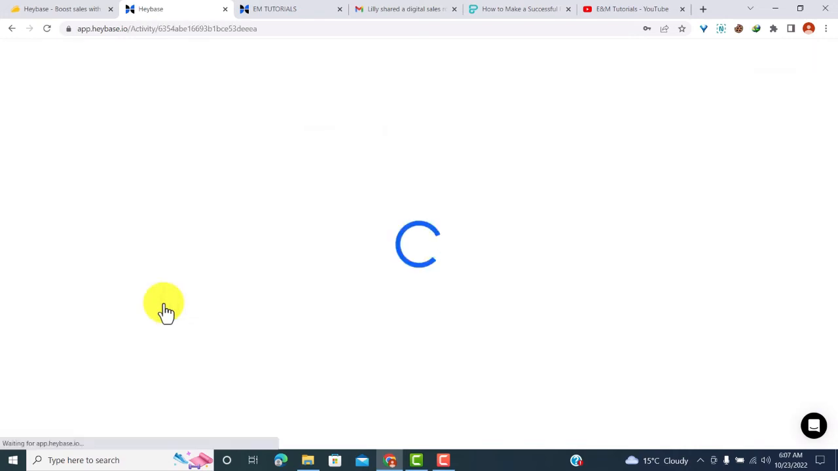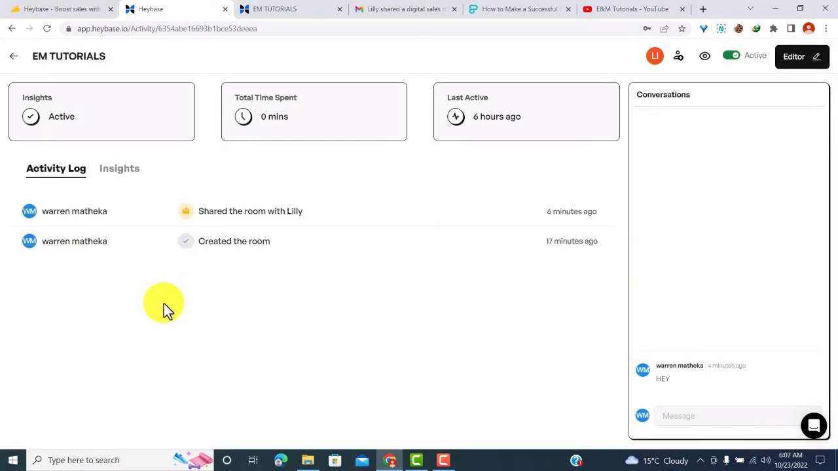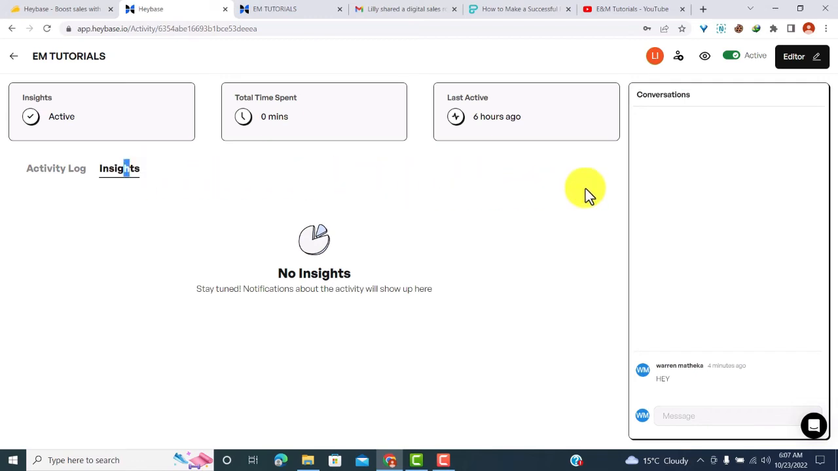So just click on the activity, and here you'll see the insights. You'll see the total minutes spent on the room and also the last activity. You can also see the activity log and see here this person created this room, this person shared this room, and you can also see insights. On the right hand side, you can see the conversation, and you can also converse from here.